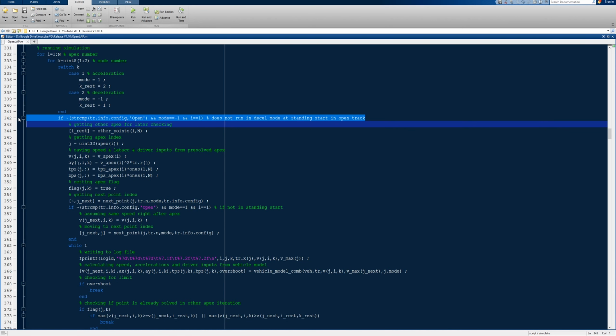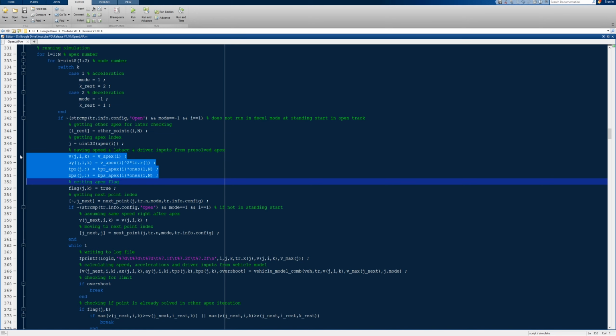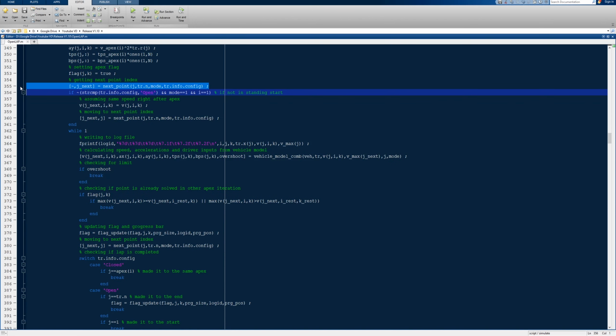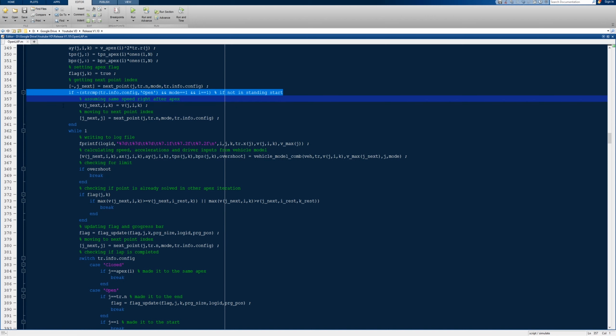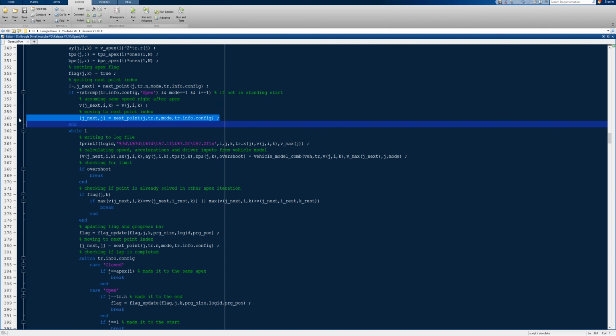This check here just stops OpenLAP from running in deceleration mode at a standing start in an open track. When this is false, we get all the other apex numbers in a vector, we get the current index, we inject this pre-solved apex into our solution matrix, we update the flag, and we move on to the next point. If we are not in a standing start, then we assume that we have the exact same speed right after the apex, and we move on to the next point again.